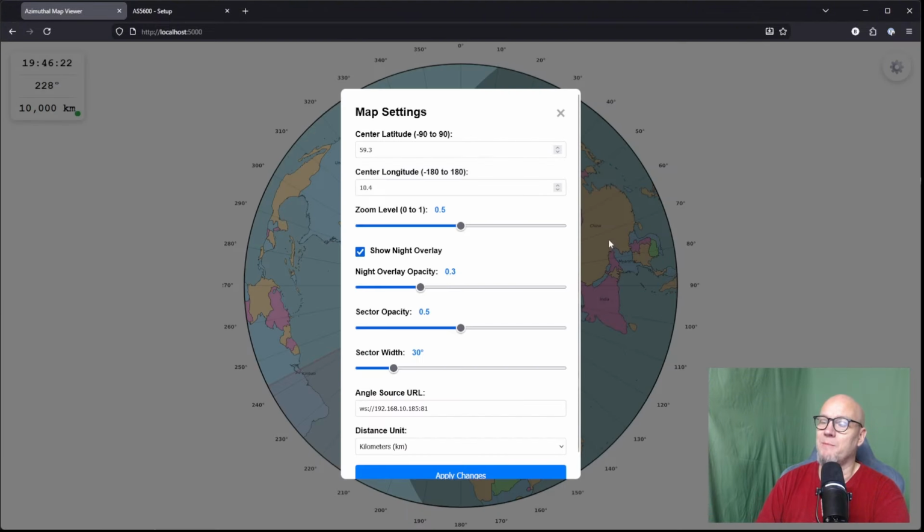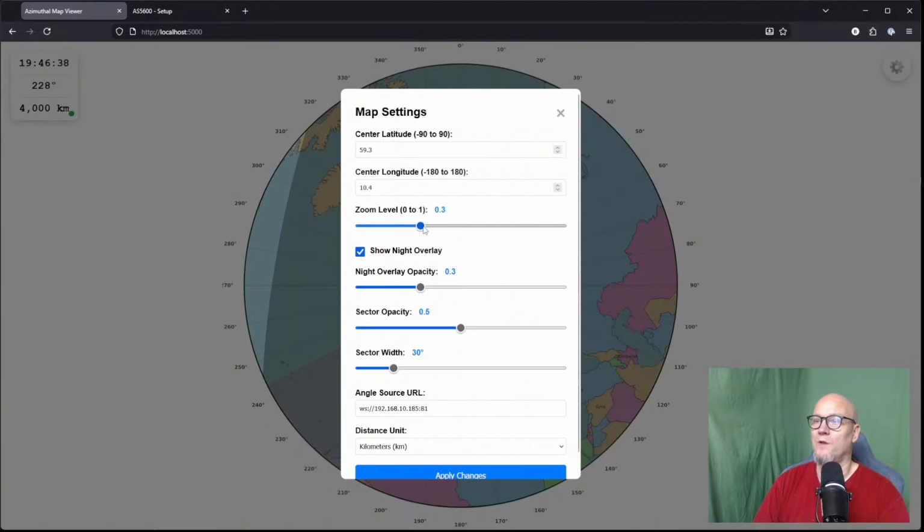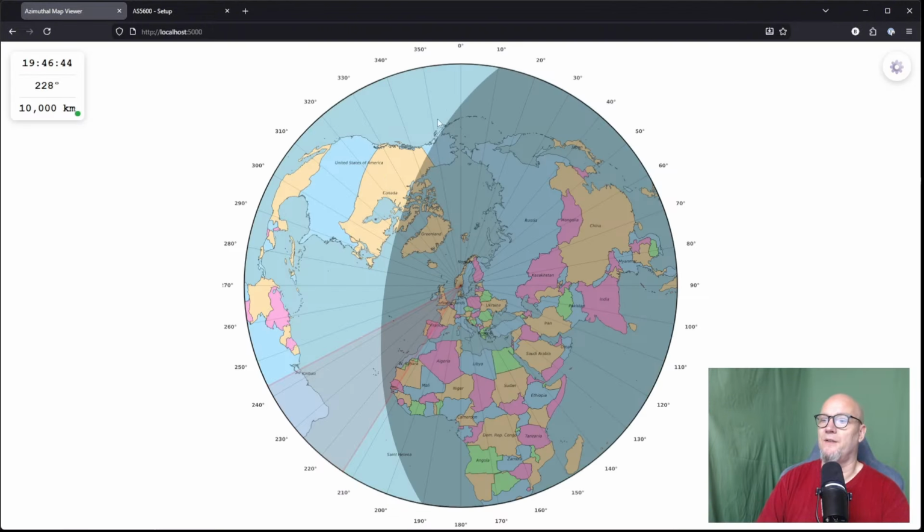And by zoomable, that means you can change the zoom level. We're changing it now from 0.5 to, let's say, 0.2, which would be most interesting for more local contacts around Europe, in my case. In addition, let me just put this back to a little bit more of the world, back to 0.5. You can have the nighttime overlay, as you can see here.